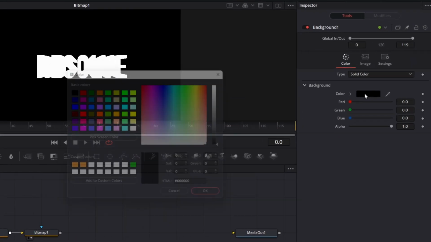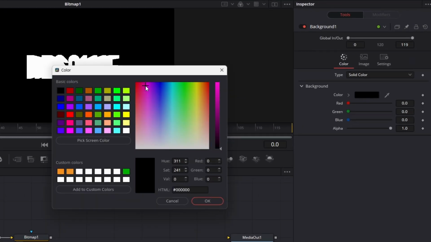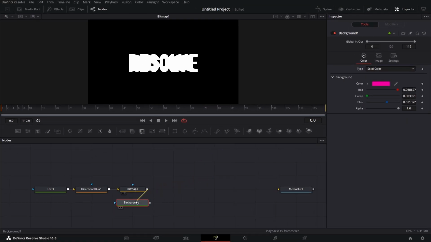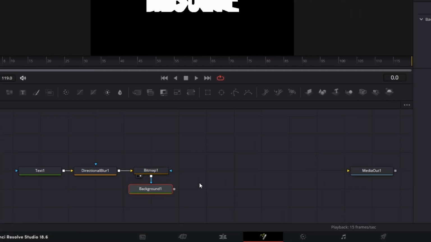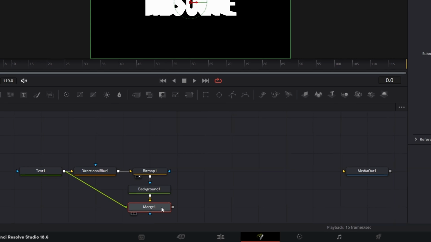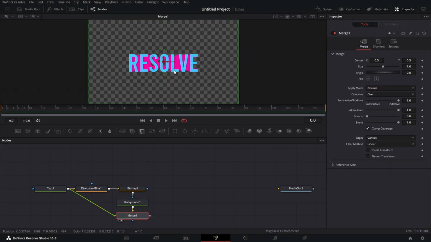Let's give the Background node a kind of purpley reddish color, something like this. Click OK. Connect this Bitmap node to the mask input of this Background. Bring in a Merge node. Connect this Background to the background of this Merge and connect this text to the foreground of this Merge. If I drag this Merge to the viewer, we have this 3D looking text thing.